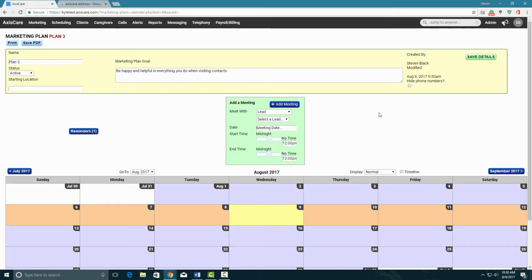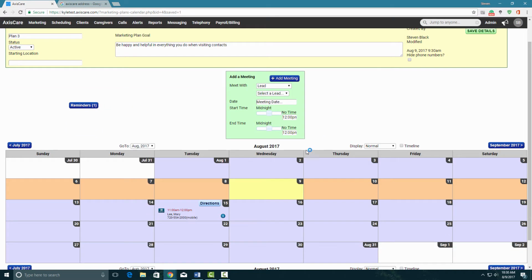To add a meeting, determine who you will be meeting with, what day you will be meeting, and the time frame you hope the meeting will take place within. So you go, okay, I want to meet with a contact, select contact. We'll meet with Mary Lee, and we have a meeting scheduled for next Tuesday. We're not going to meet at midnight, we're going to meet at 11 a.m. to 12, and then you simply press Add Meeting.